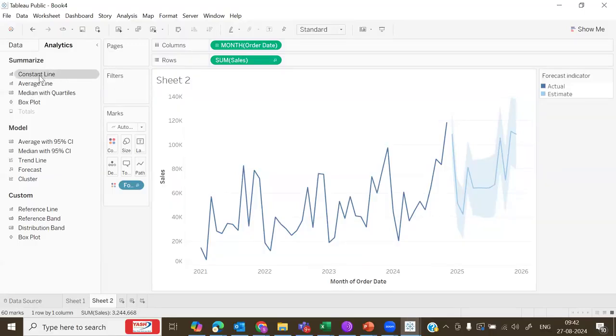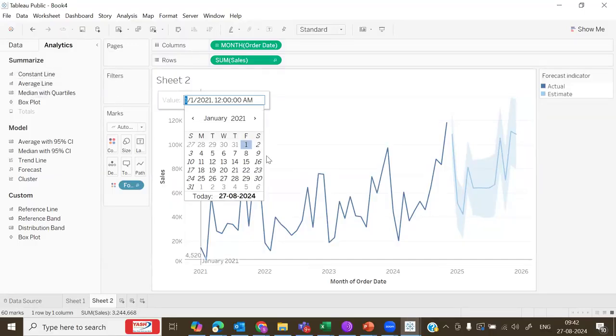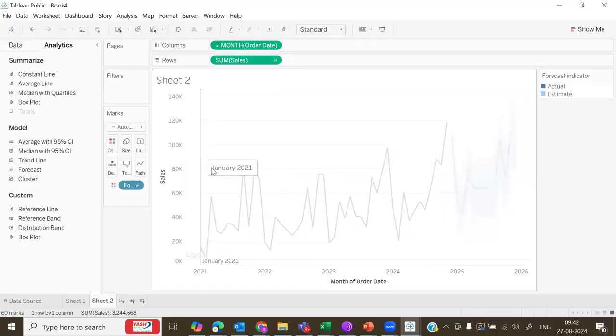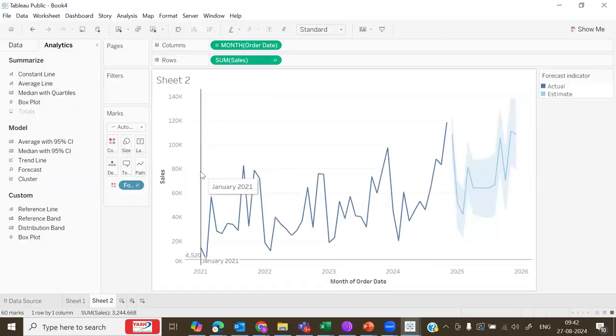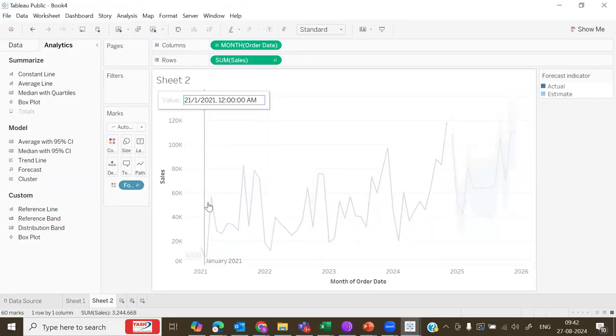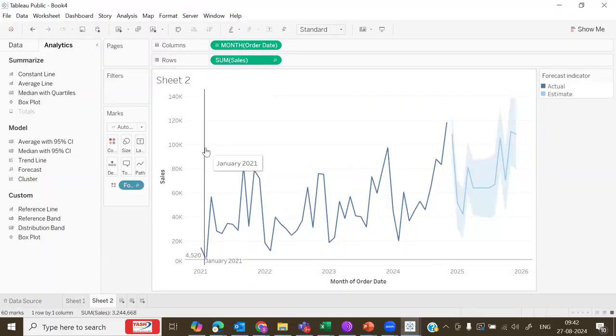And these are all things which you can add. For example, if I want to add a constant line here, I can select where I want the constant line, and accordingly it will put that line here. So January 1st I have taken, if I put it as 21, it will put it here. That's how you can add the constant line.